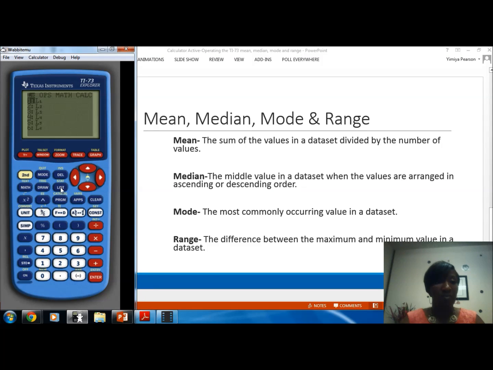Let's call back up the operation of minimum of list 1. Call back up the list name. And then press enter. So that's how you can find your range. We know, again, it's the maximum minus the minimum value for that list.